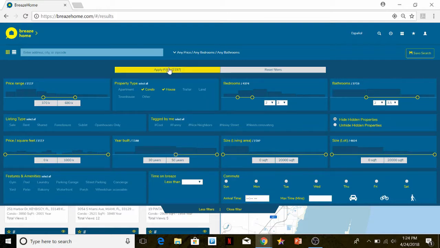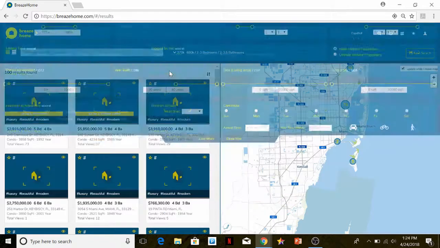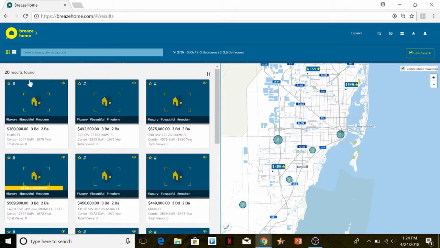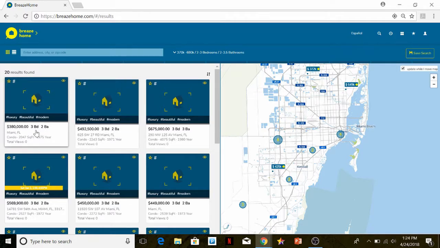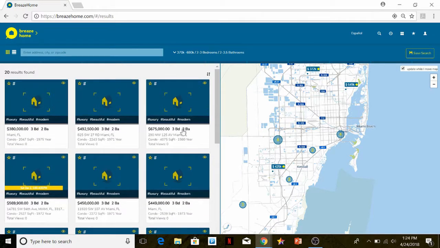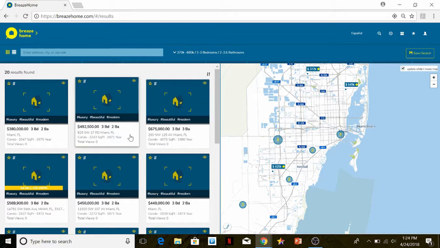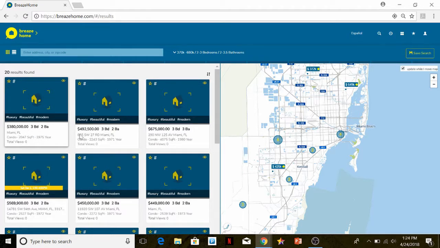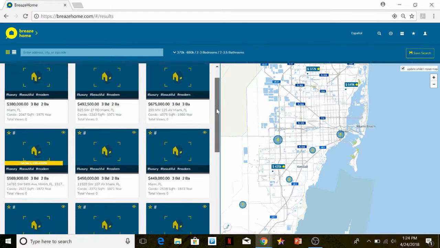We can apply this filter by selecting Apply Filter, which will close the filters window and will display all the properties, which in this case is 20 of them, that comply with the filter values selected. As we can see, all properties displayed comply with the values selected. They're all between 2 and 3 bedrooms, 2 to 3.5 bathrooms, and between 370 and 680K.